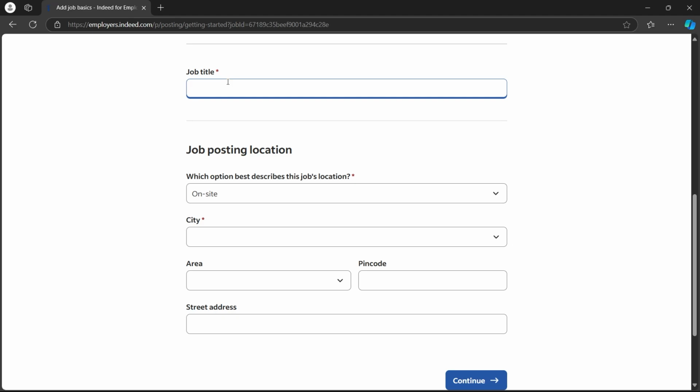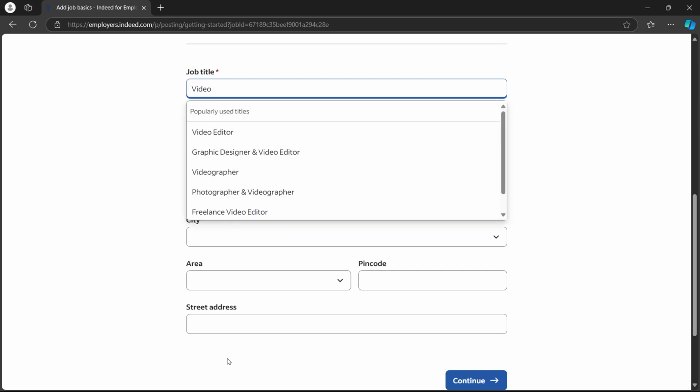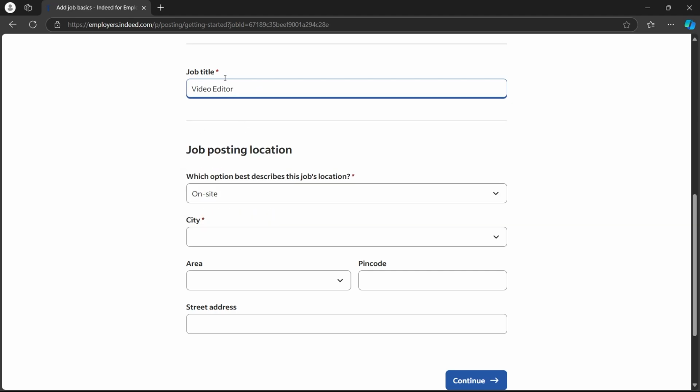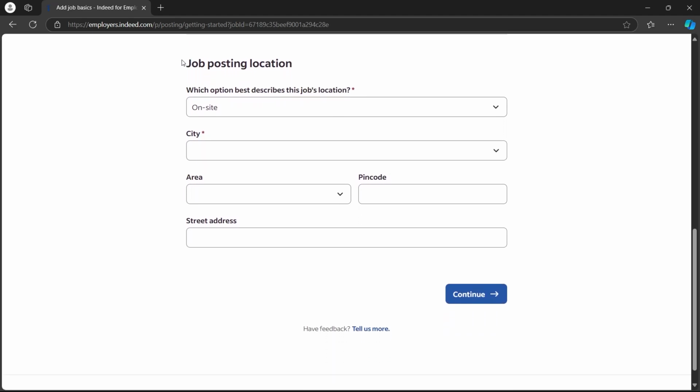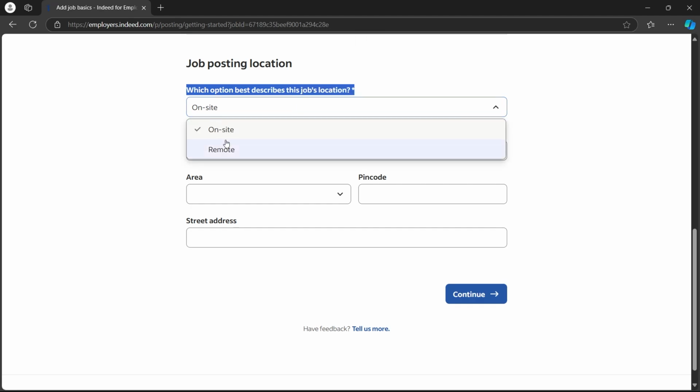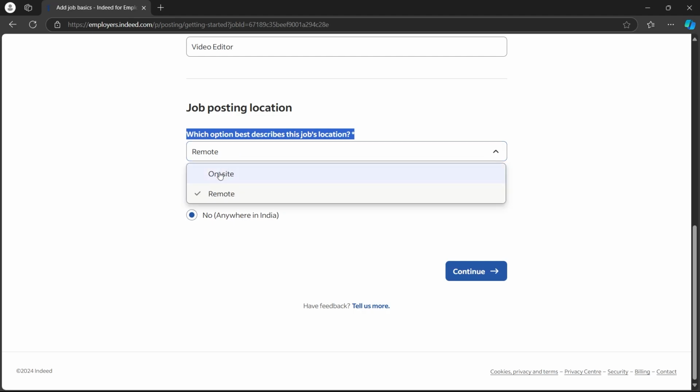For example, if I have to hire a video editor, I will place my cursor here and type in the person's position that I'm hiring and choose their name. So after doing this, scroll down, navigate to job posting location and choose which option best describes this job's location. Choose whether this job is on-site or remote. So I will choose remote.